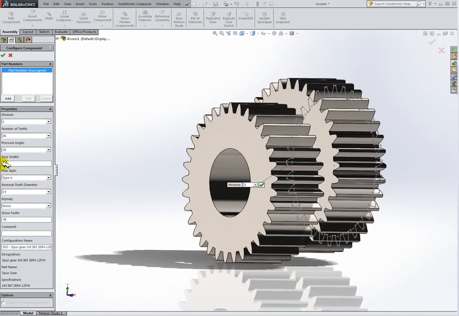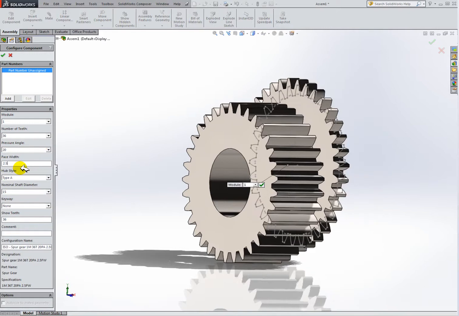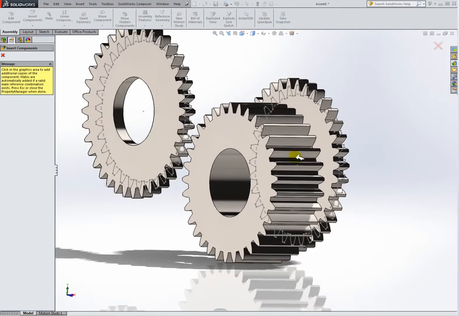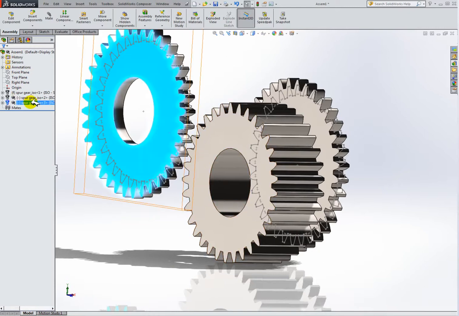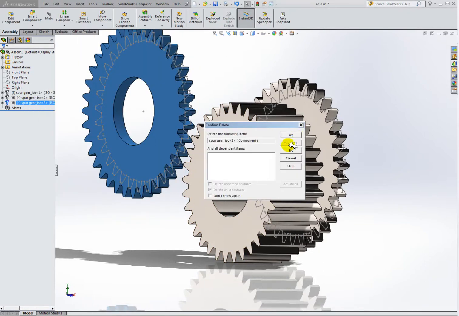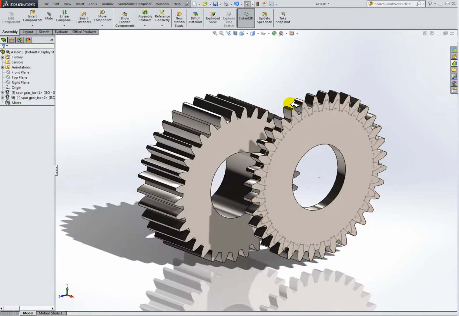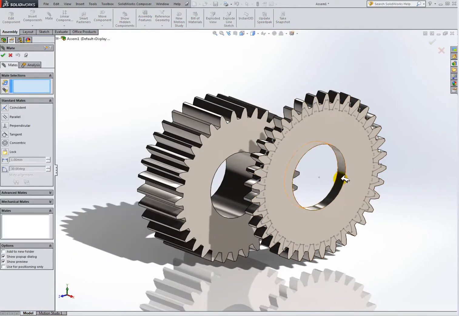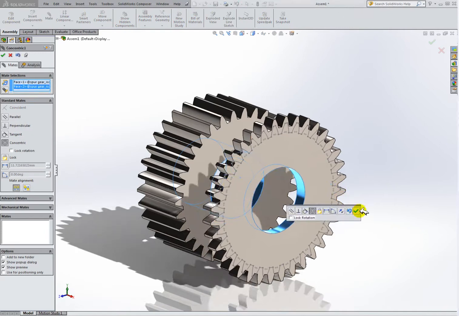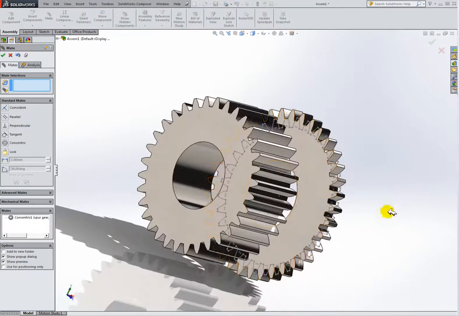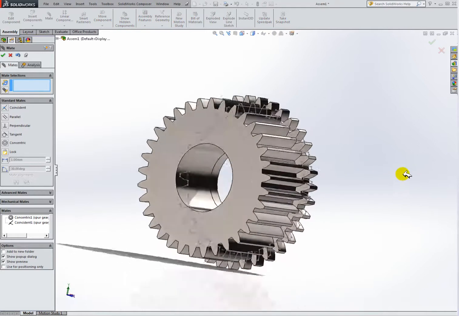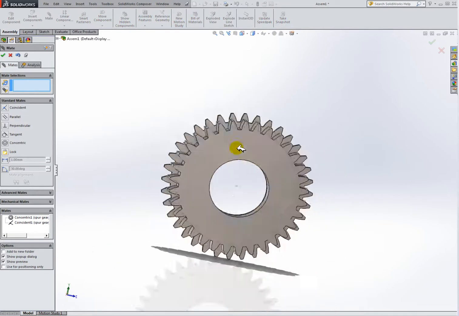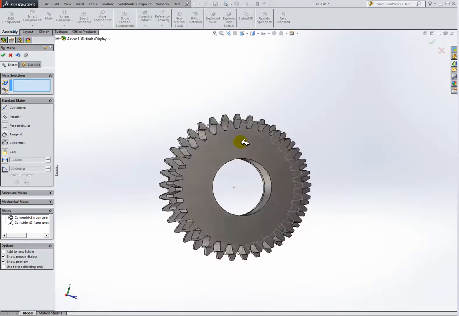Here the size maybe 2.5. Yeah, that's good. So you could see, and we don't want this gear, so I click delete, yes. So what I could do is I could say mate that face with that face. That's very good. And I could say mate that face with that face. That's just perfect. Okay, so the gear needs to be slightly bigger.